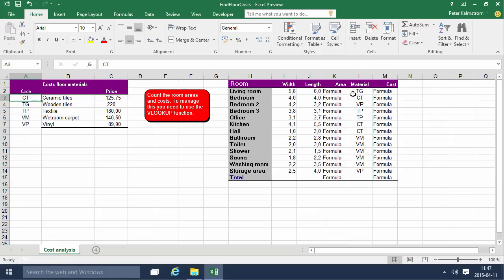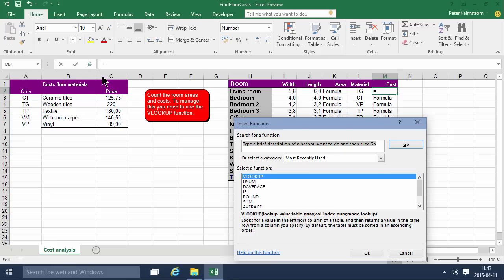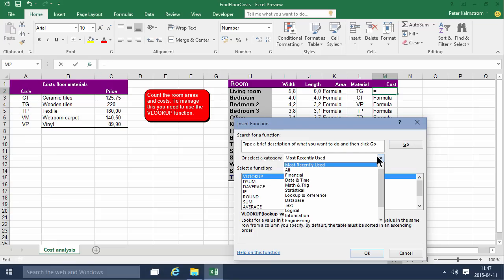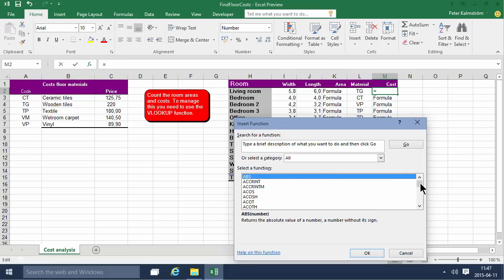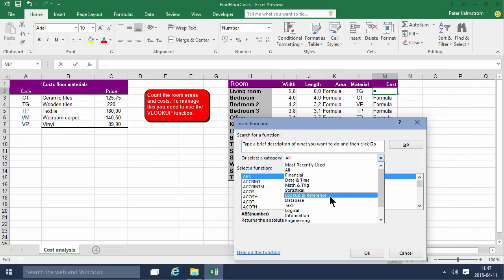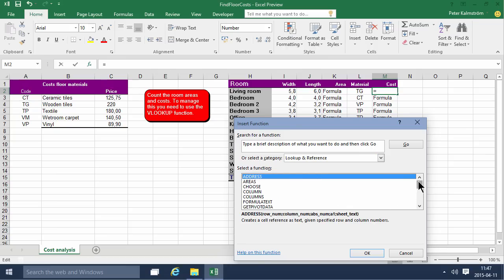So when you're using a new formula, I would recommend using this function guide here. When you do that, you can find all the functions here and you can just browse through them and find the one that you want. But you can also browse through a specific category. In this case, it's a lookup function that I want to use. And as you see, there are a bunch of functions.